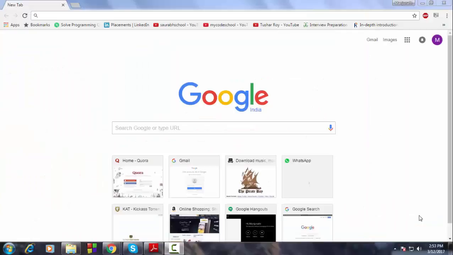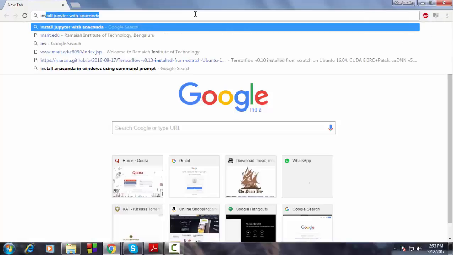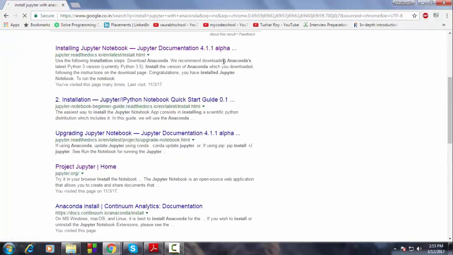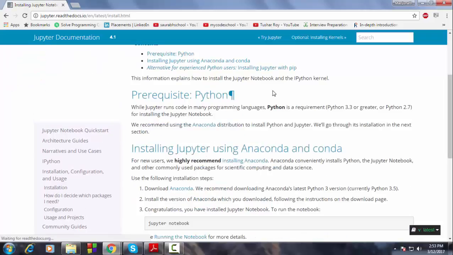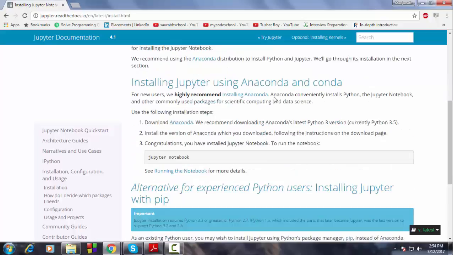Now I'll be showing you how to download and install Jupyter Notebook on Windows 7. So let's go to the website and see the installation instructions. Install Jupyter. So here the website says you have to download Anaconda. So we have to first install Anaconda.